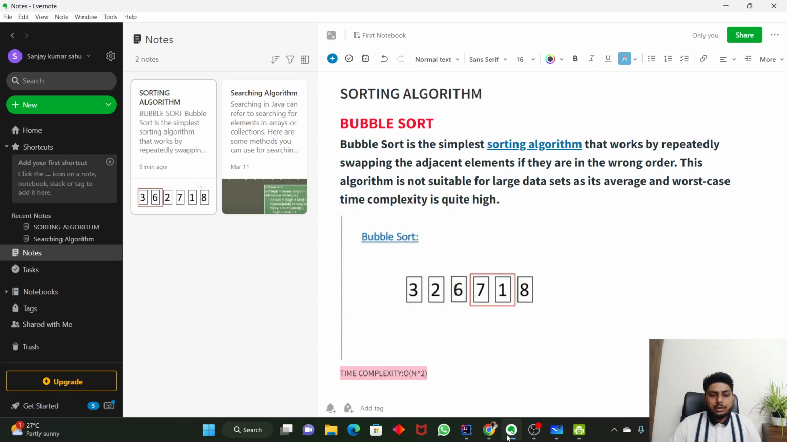See, first of all, let's discuss what bubble sorting is. Let's have one basic meaning. What is the meaning of bubble sorting? Bubble sorting is the simplest sorting algorithm that works by repeatedly swapping the adjacent elements. Means, for example, we are having elements like 3, 2, 6, 7, 1, 8. Then we have to compare with the second element, with the i plus 1 element, the just next element, and if the element is greater than the next element, then we have to swap it. Okay, so that we make it go from smaller element to larger element.